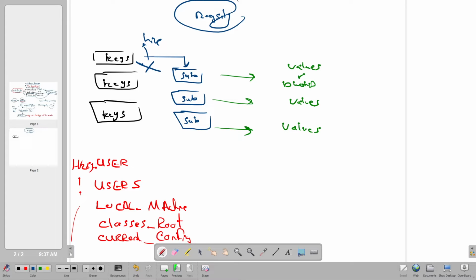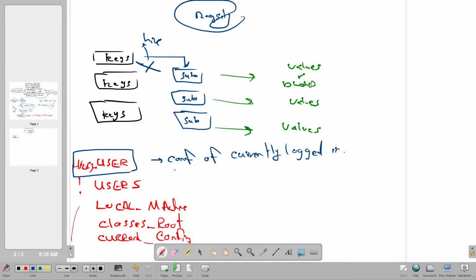All right, so now we want to know what can we find in every single one of these keys. So first, let's start with the user key. All the keys and the subkeys under the user contain the root configuration, the conf, of the currently logged in user. Now on users, here we have information about all the users' profiles, all the users logged on, or even the users who have never logged on.